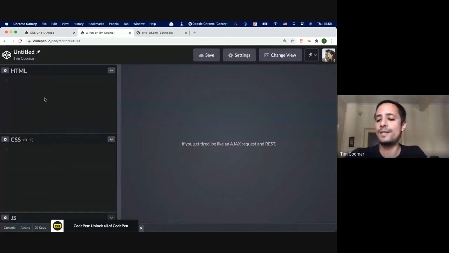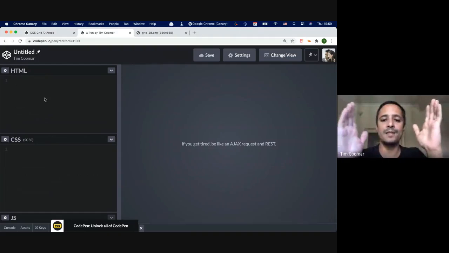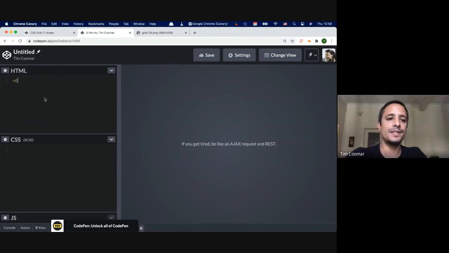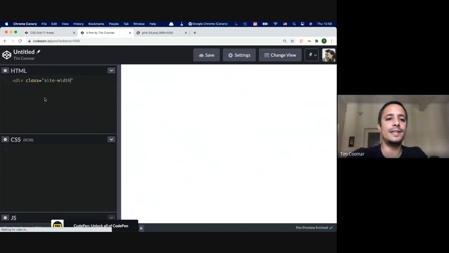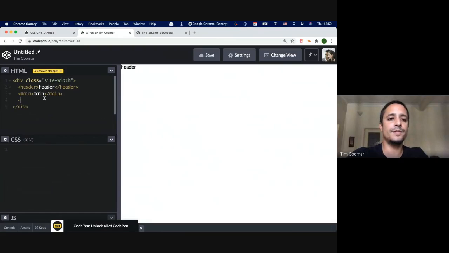One of the main things we do at the beginning of a site, when we're setting up a site, is we try and limit the width of the content using max width. So what I very often do is wrap all my content in a div called site width, and then I have my content in here. So we have main, your head, let's say footer.